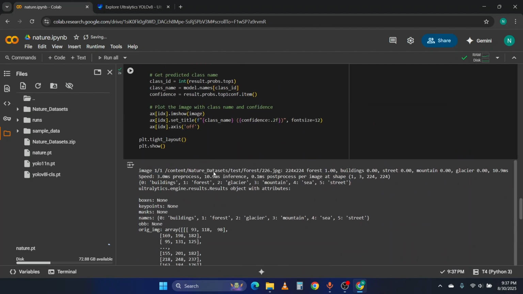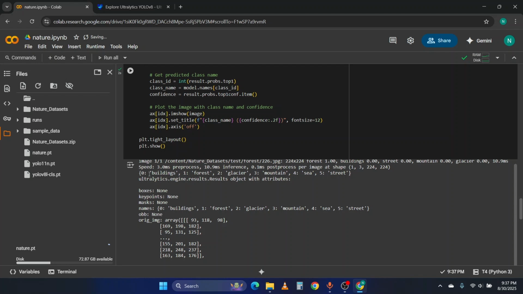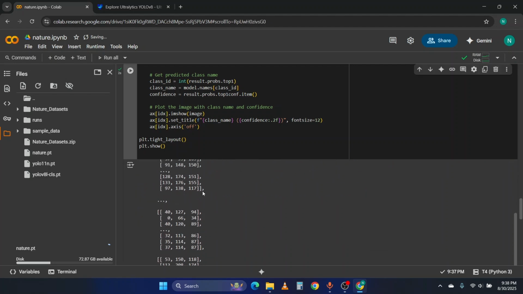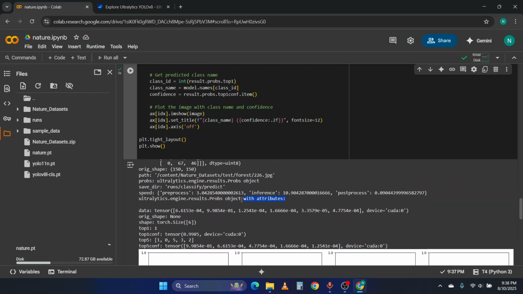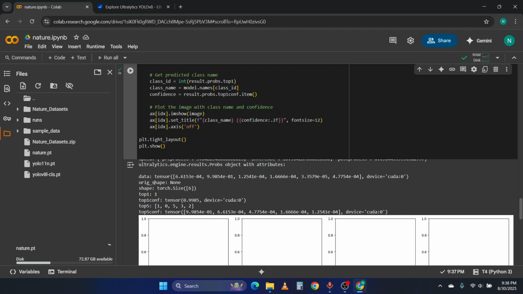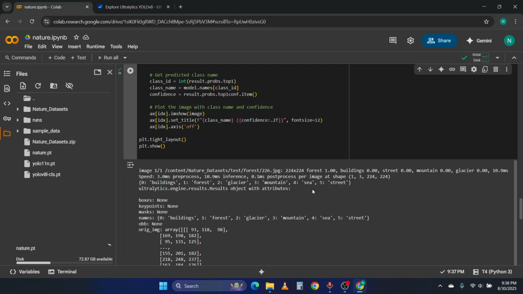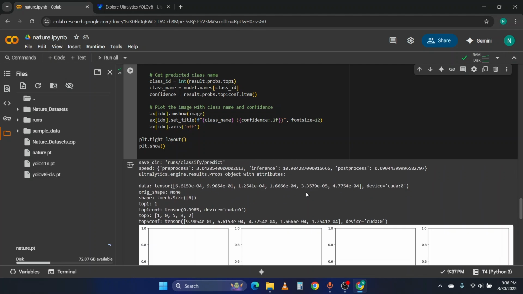See, this is model.names: 0 is building, 1 class ID for forest, 2 for glacier, 3 for mountain, 4 for the sea, and 5 for the street. This result starts from here and goes till here. All the result information is stored in the attribute result.probs, and inside result.probs you will see that it contains a data tensor. You can see how many classes we have: we have 6 classes. So in data it contains 6 numerical values.